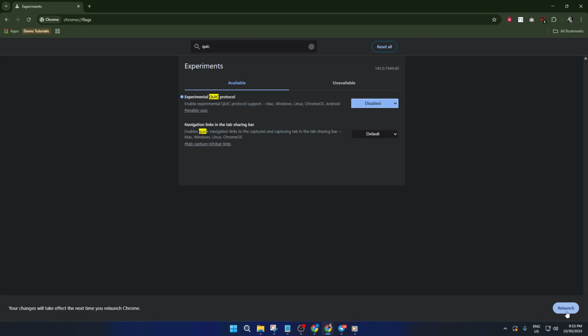Chrome, as well as other browsers like Edge and Brave, will usually show a big blue Relaunch button at the bottom right. Go ahead and click that. This restarts your browser quickly and applies the change. No need to save anything manually.